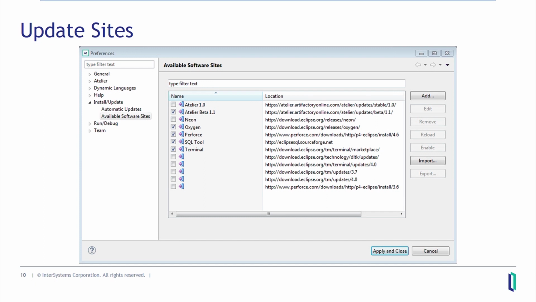You see a bunch of these at the end that are not checked. Update sites will add more update sites to your list, but they'll have them disabled. And then if you want, you can go through them and enable them however you see fit. But this is the list that your development environment will be aware of.